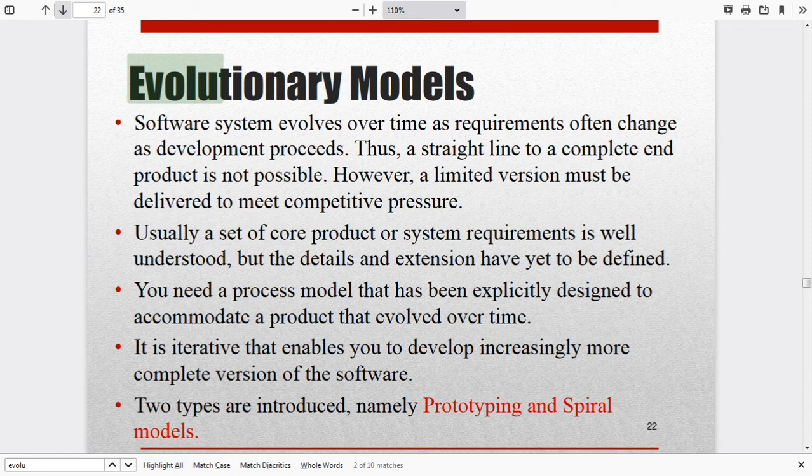Actually, what this point tells us is that we cannot have a straight line from the start to the end to complete any software process model. It has to be evolutionary, in the sense that you have to create some versions or generations of the software in order to develop a perfect software. Usually a set of core product or system requirements is well understood, but the details and extensions have to be defined. You need a process model that has been explicitly designed to accommodate a product that evolves over time.